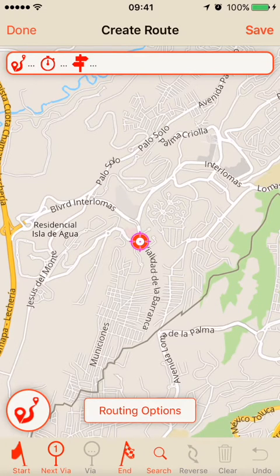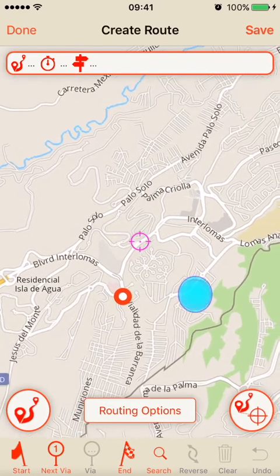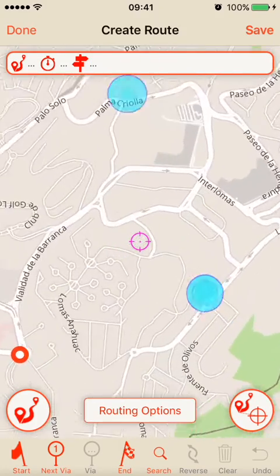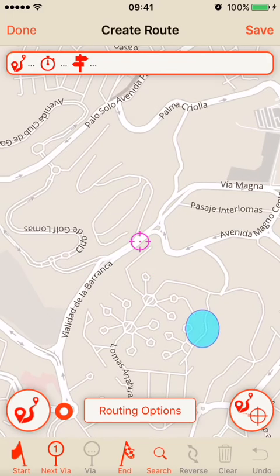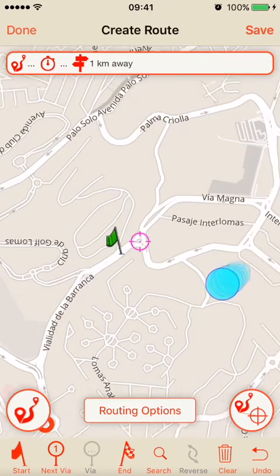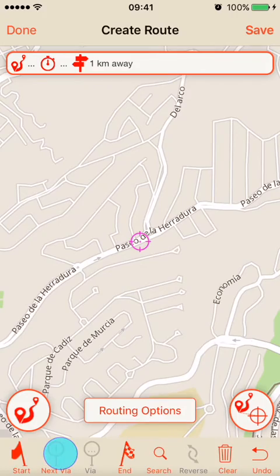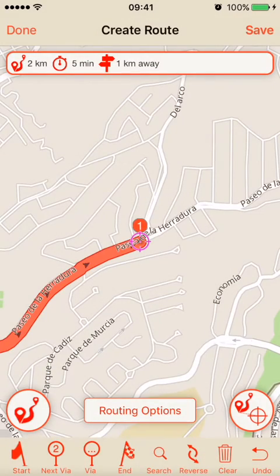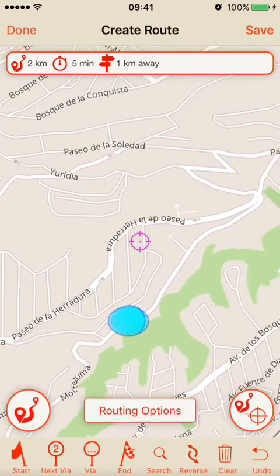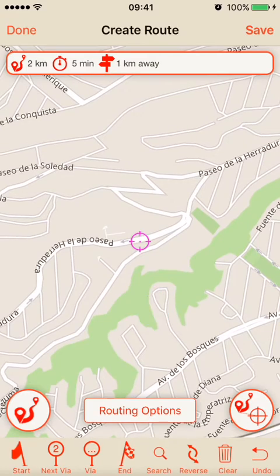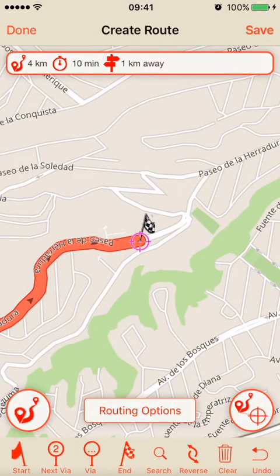Now we end up here, and you see the buttons at the bottom. With those buttons you can add via points. For example, I will add a via point here, and I press the start flag and it will place the start flag. Now I can add other via points. Let's say I want the next via point here, and it starts to calculate the route. You can add as many via points as you like. Now I'm going to place the end flag. So now I have a route.